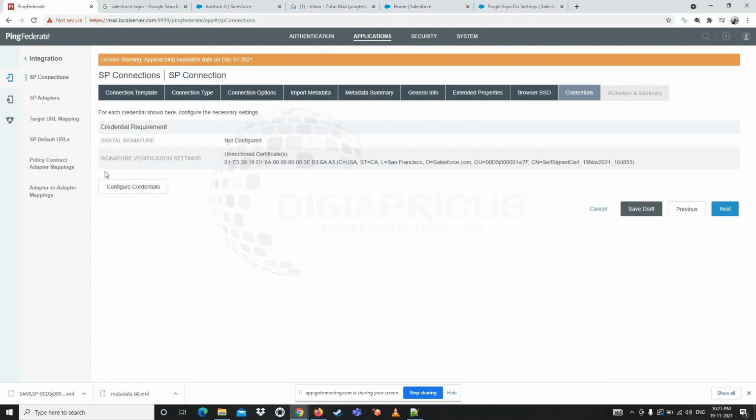Here you can ask one question actually. There are two certificates it is asking for. Why? We have enabled the single logout, right? If we enable the single logout, PingFederate will ask for some kind of certificate to do the encryption and decryption of the logout value. That is why it is asking for another certificate. We need to use the application side certificate.